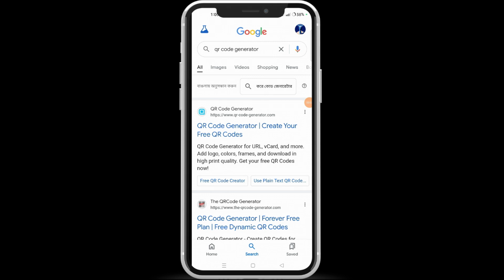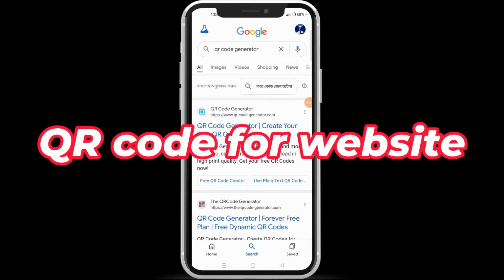Hey guys, in this tutorial I'm going to show you how you can create a QR code for a website.